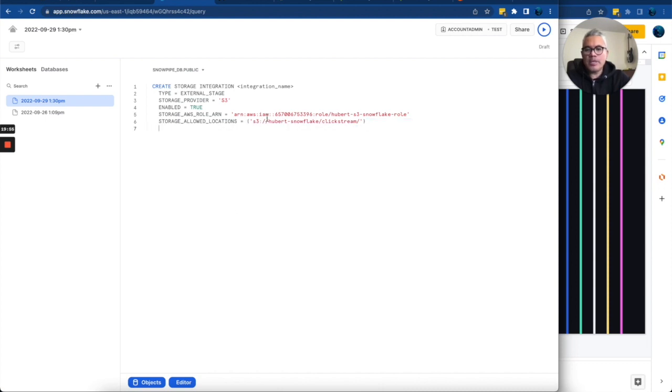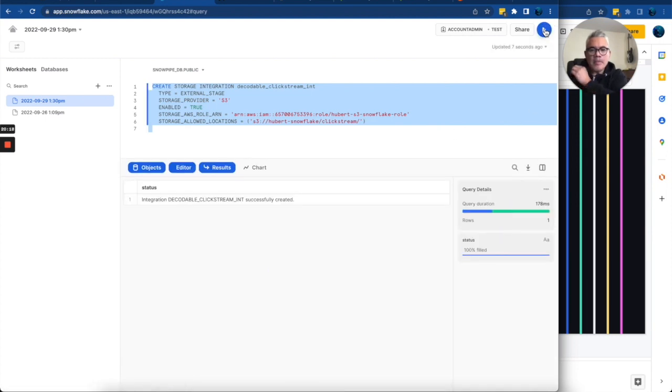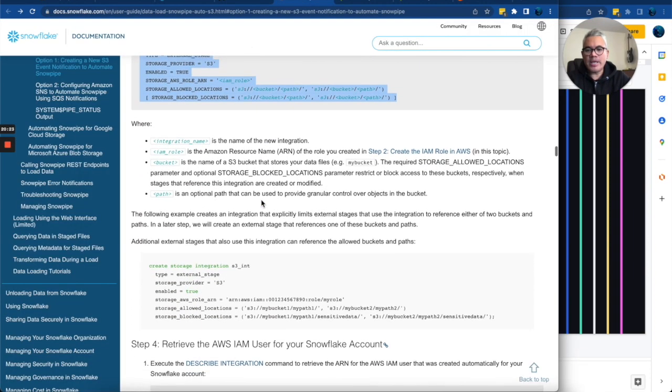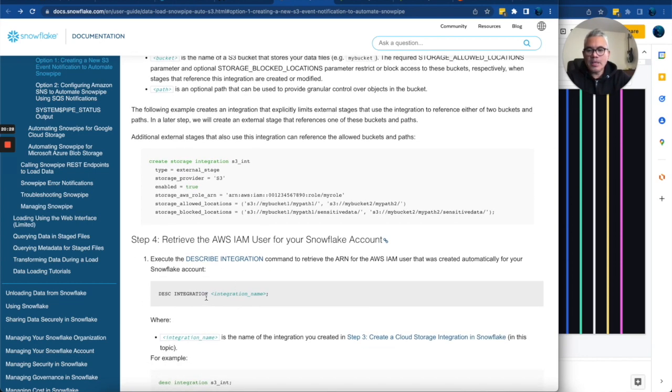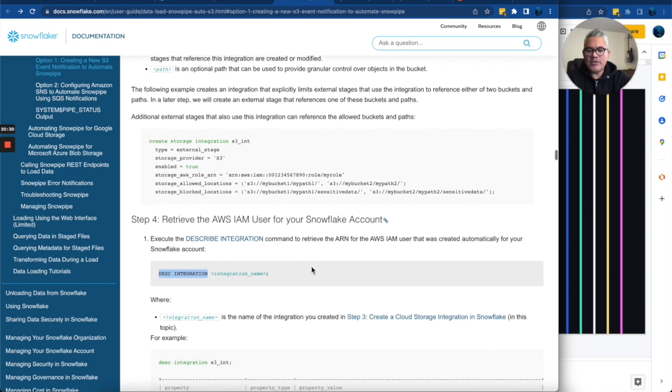Okay, and we need to name this. So we're going to name this Decodable clickstream integration. Okay, let's run that. Successfully created. The next thing we need to do is describe that, to get the information for the next statement.